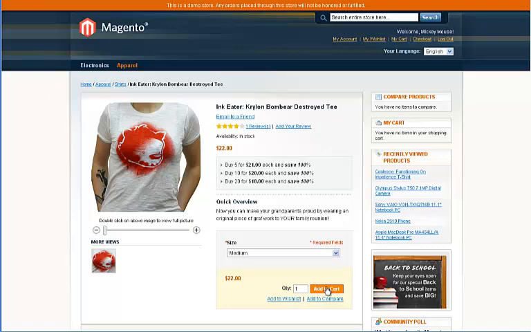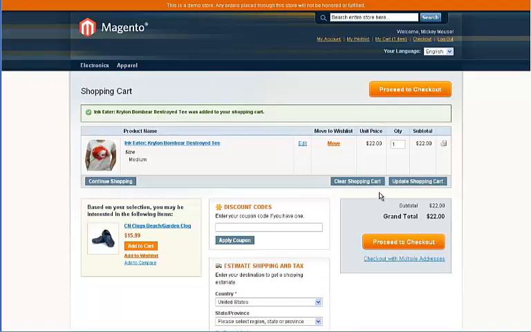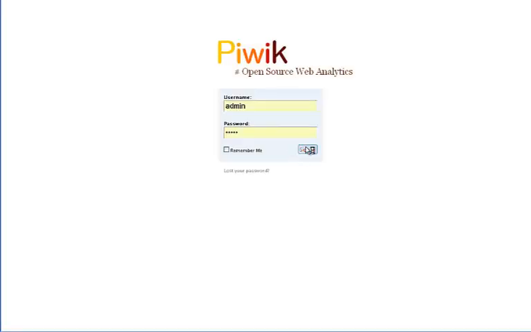And it's going to update our Piwik install and Magento at the same time. Now let's say this person decided to abandon the cart completely. So we're going to just clear the shopping cart and that's it. Now we're going to go into Piwik and see what results in this.